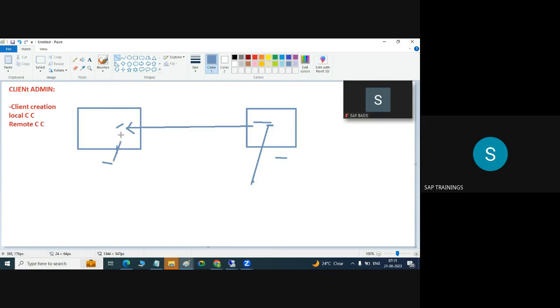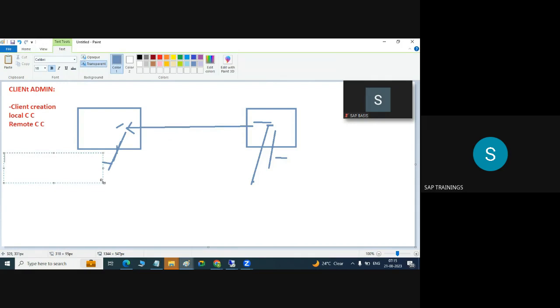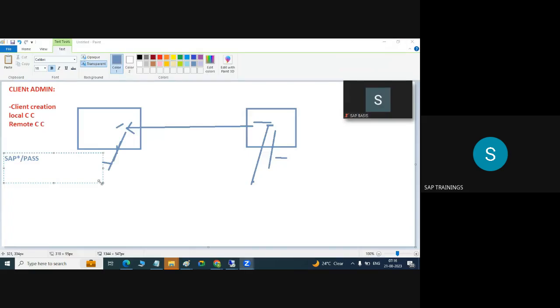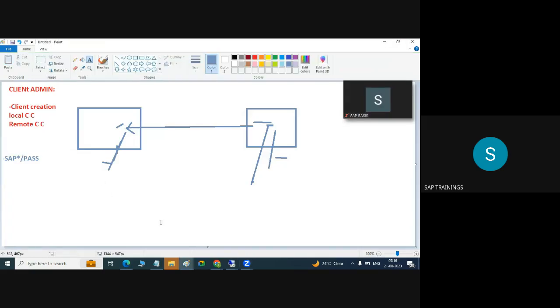Normally, push mechanism means you log in here and push from here to there. But that's not the concept in client copy. Client copy is the pull mechanism, where you have to log into that client. Maybe it's a new client, new system with no users, so you need to enable SAP star. We already discussed how to enable SAP star with the password, so that is the major thing here.